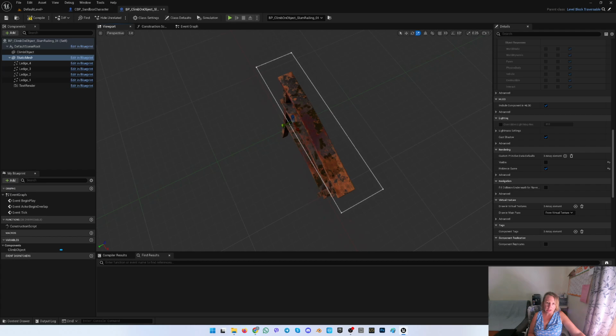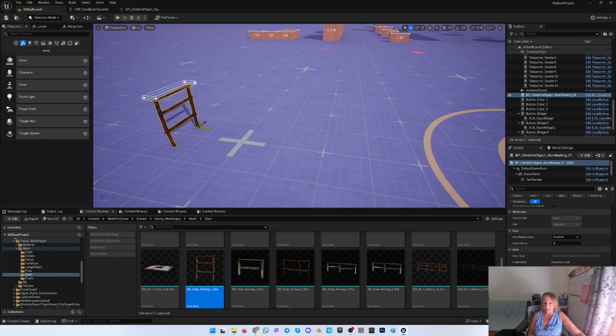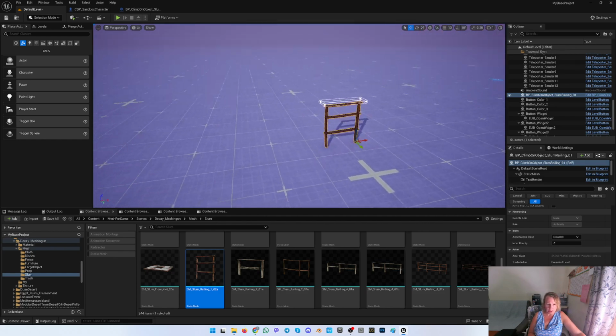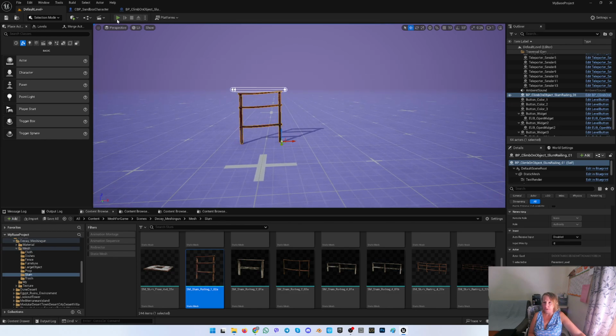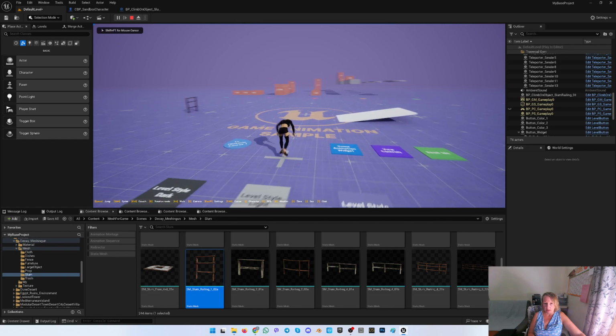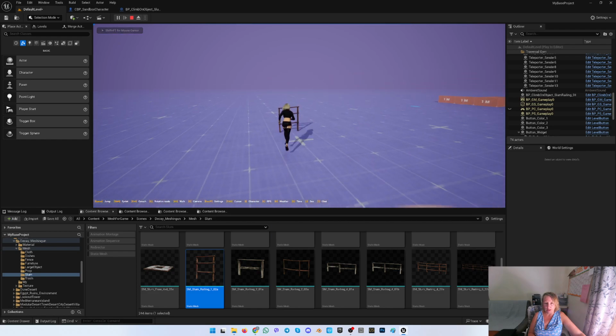Okay, as you can see, the sides of these white things, the ledges, are outside, and let's check if it is working or not. So we have it on the scene. Basically, we have it on the floor as it should be. Okay, so let's press play, and let's see what we have here.